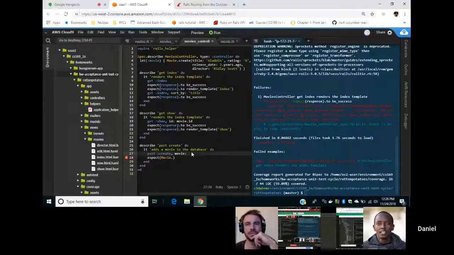So then you could write a test saying if it redirects to the movie's page, then I know that a movie was saved in the database. But in this case, we don't have that. So you could add that, and that would definitely improve your test.